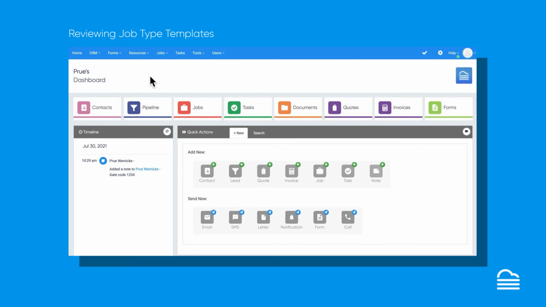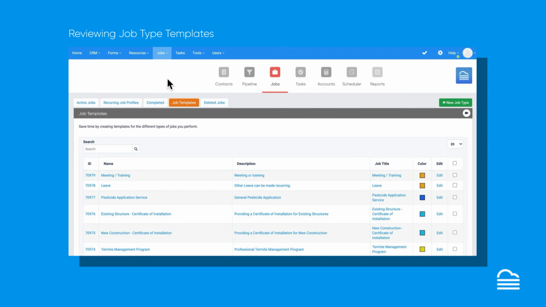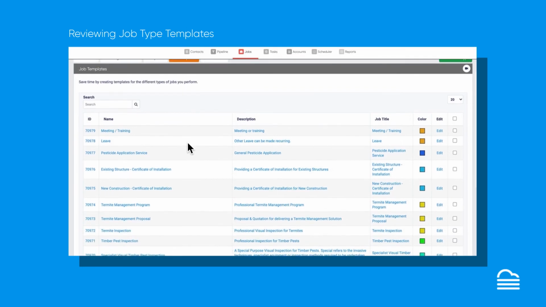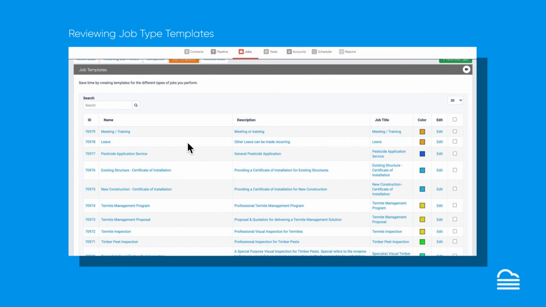So we'll have a look and see what a job type can look like, to show you how you can make changes and how they suit in different circumstances. So in job type templates, you have all of the different templates. There's about 15 here that you can choose from. You can make changes to them, you can create more, that's totally up to you.